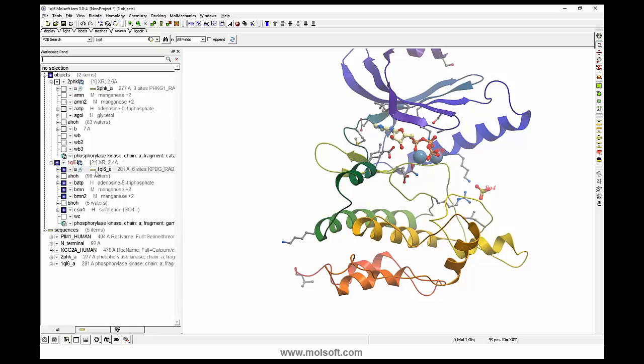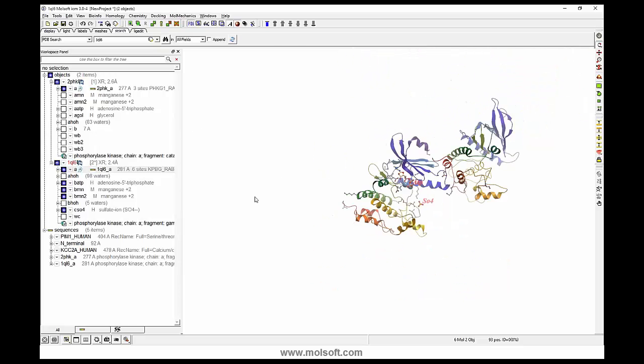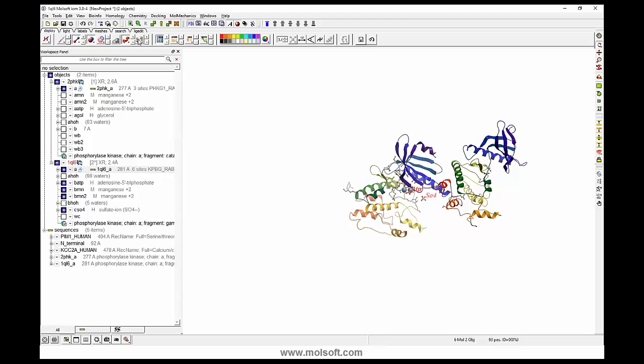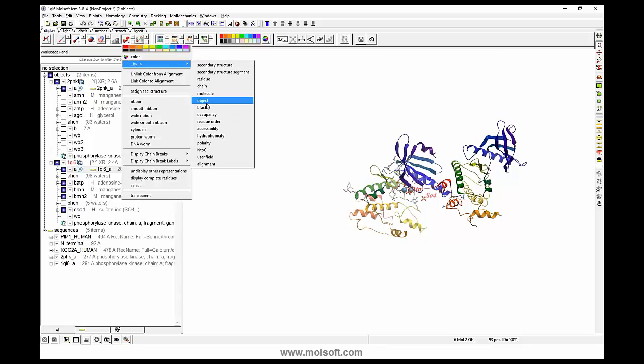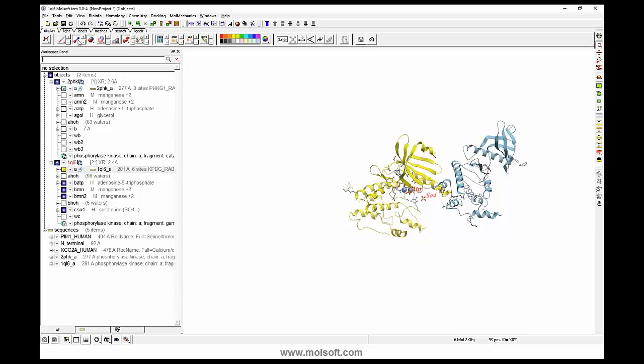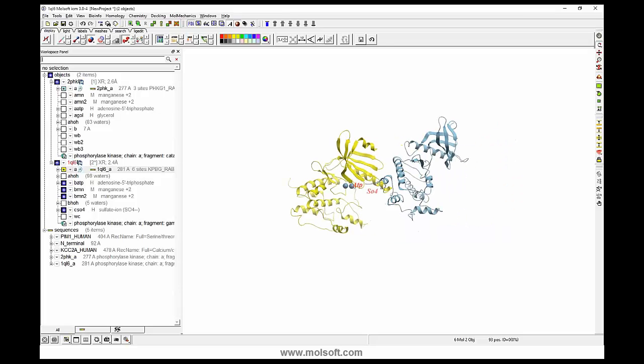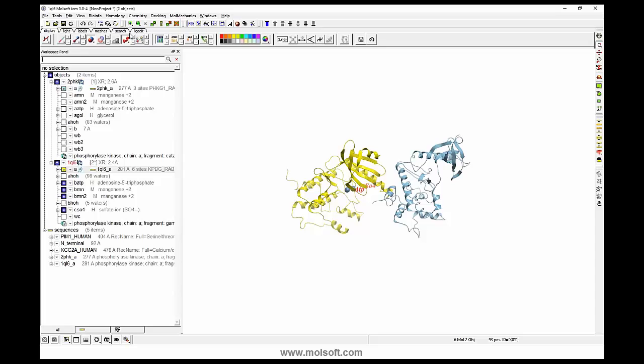So this little symbol here and here indicates that the sequence 2PHK_A, which is here, is directly linked to this structure. These 2 structures, the structure and the sequence, are linked, which will become handy in a minute when we start manipulating. I'm just going to color by object just for clarity. Okay, and to complete the example, I'm just going to read in a couple more sequences from UniProt.